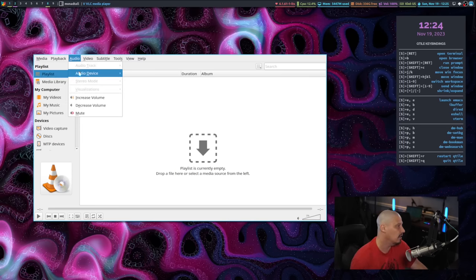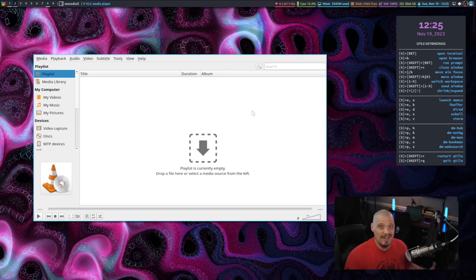If I go to audio, and it's not highlighted right now, but there is this menu called audio track. And if you go to audio track on a file that has multiple tracks, you will see track one, track two, track three, however many tracks. And you can just select that track and only hear that track of audio. And that is really nice.